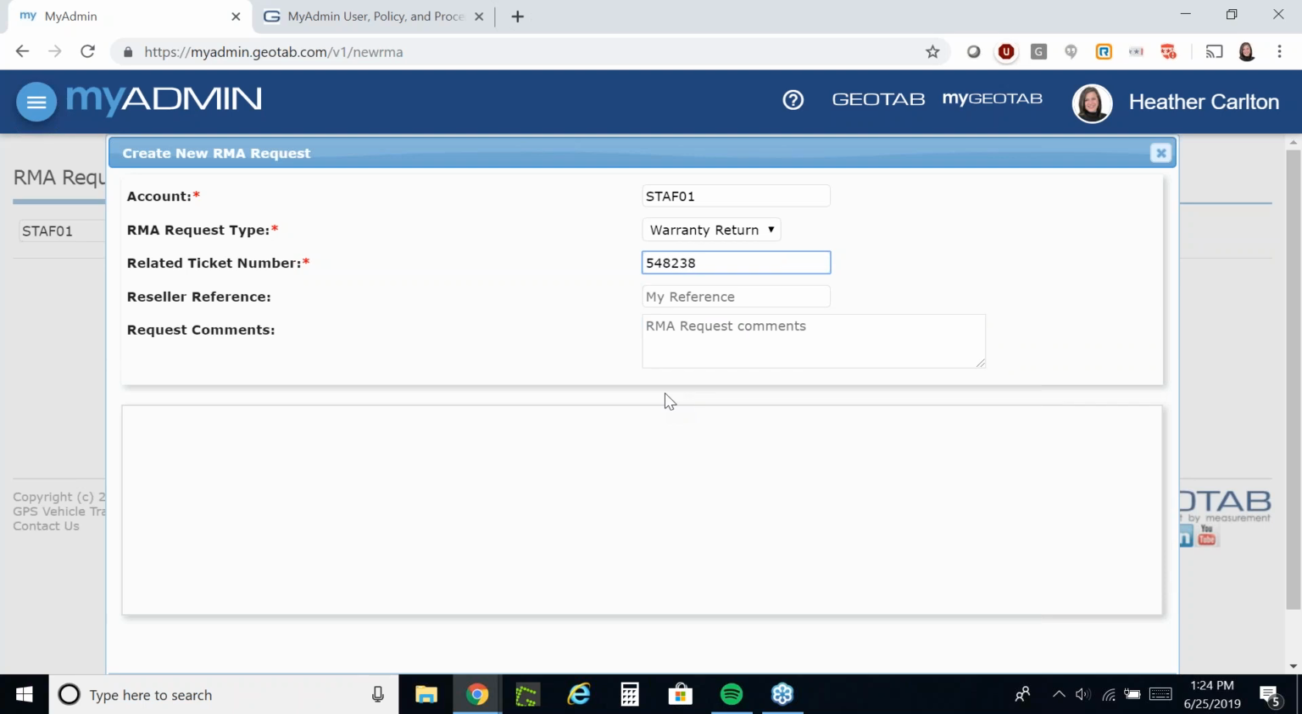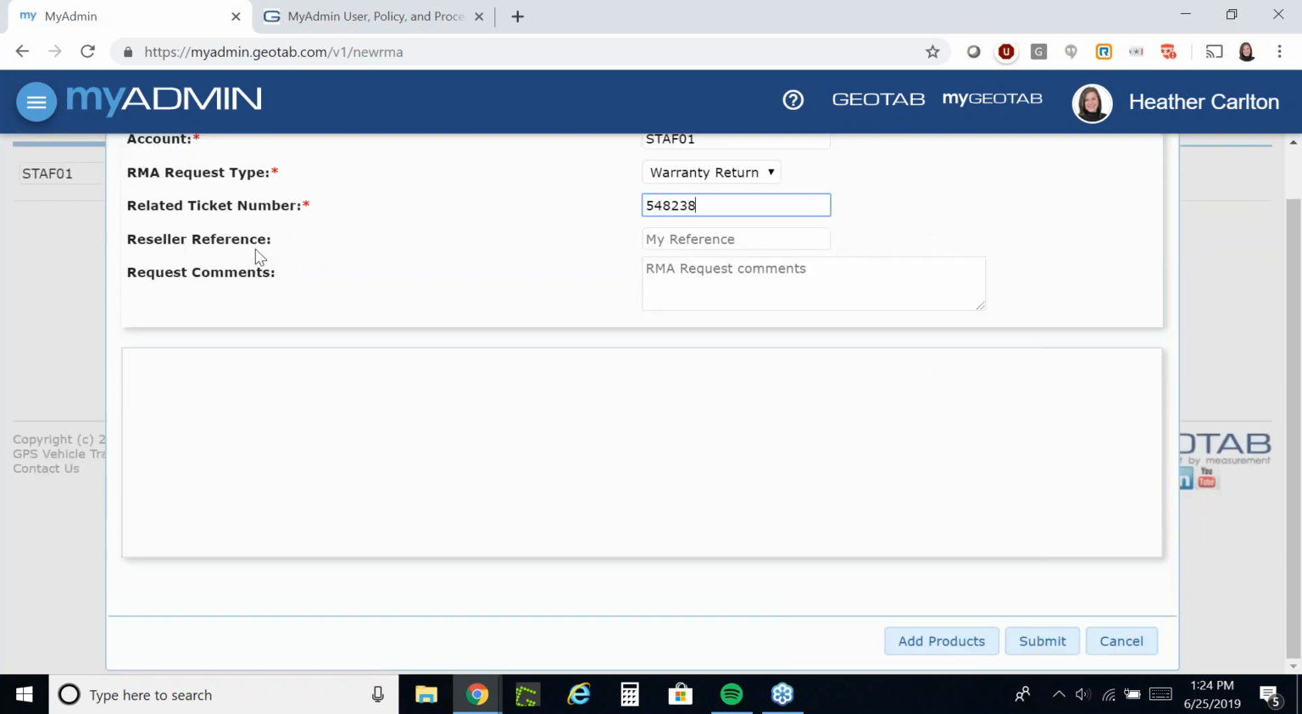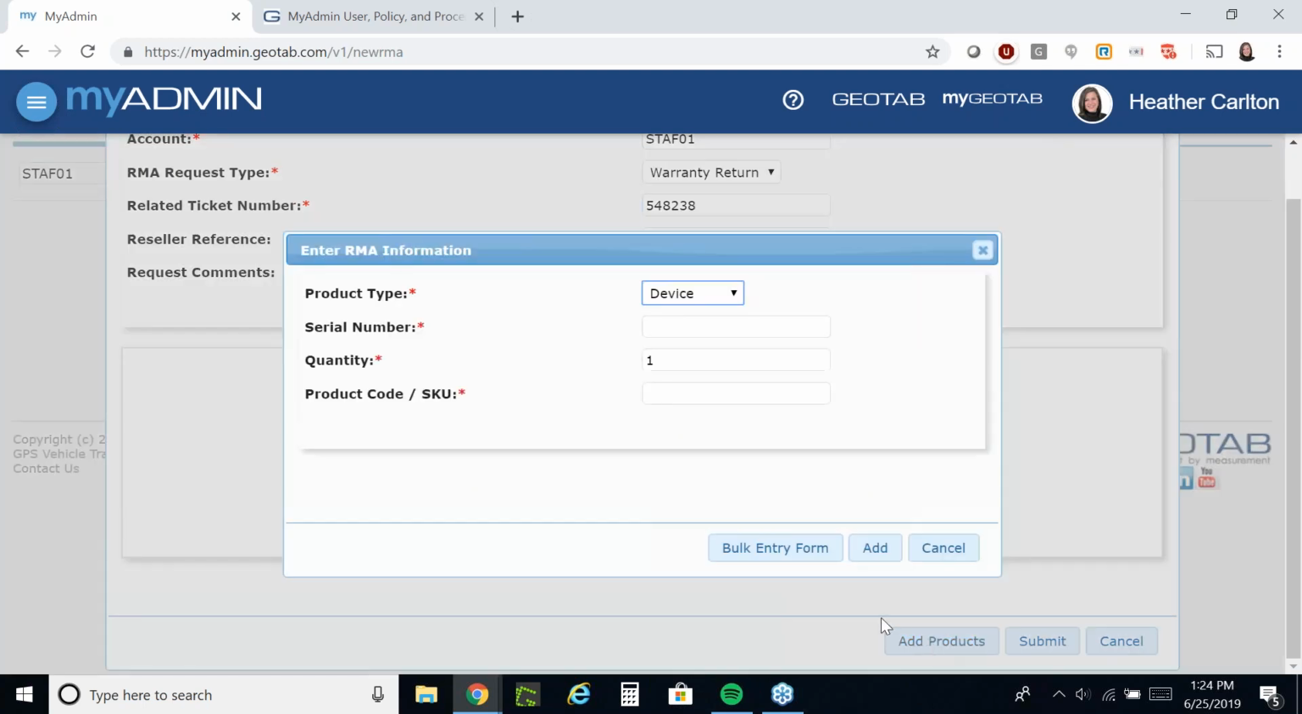Now, what I'm going to do here is I'm going to actually load in an example. I'm just going to load in a random ticket number here. And these aren't mandatory, so I'm going to leave those empty, and I know you get that. Then what you have to do, as you can see, this section right here is blank because that's going to be for when we add our products, it's going to list the products for us. So I'm going to click on Add Products.